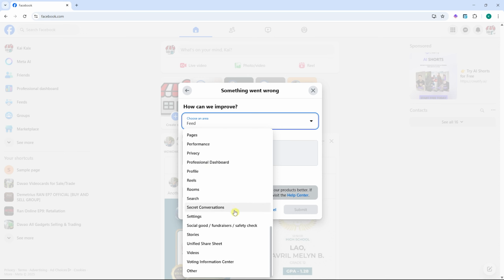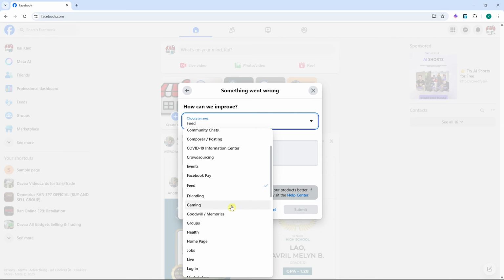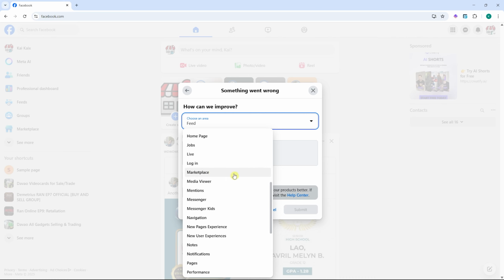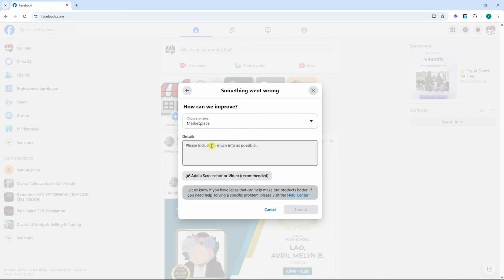So, for example, you're having trouble with your Marketplace account, like maybe you're suspended from Marketplace. Then you can go for Marketplace in here. And then you can now input the details of your problem. Just start with a greeting, be polite, and be direct. You don't want to put too many details, like maybe you are inputting a paragraph that is too long. Make sure to be sweet, direct, and concise.